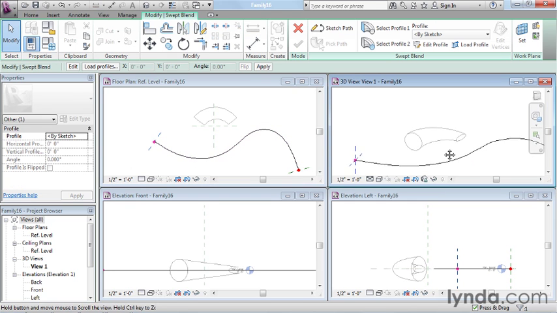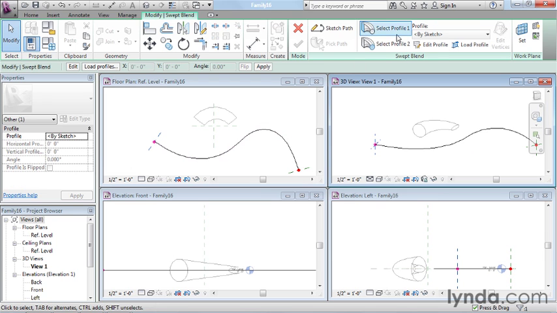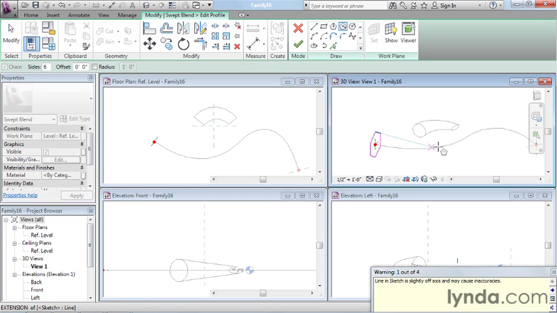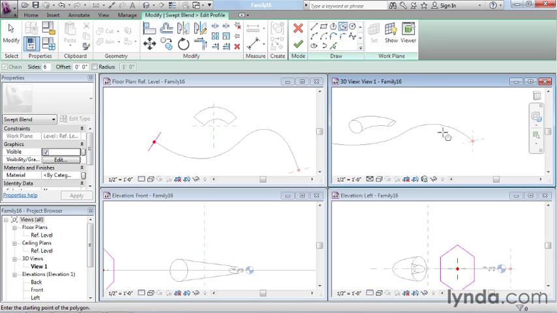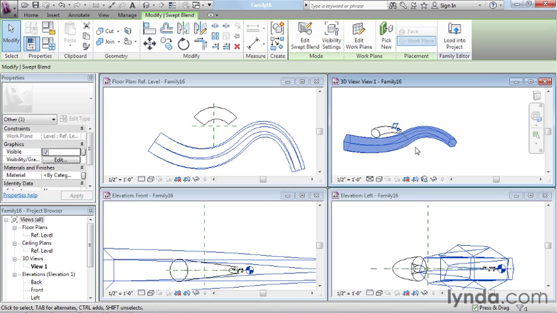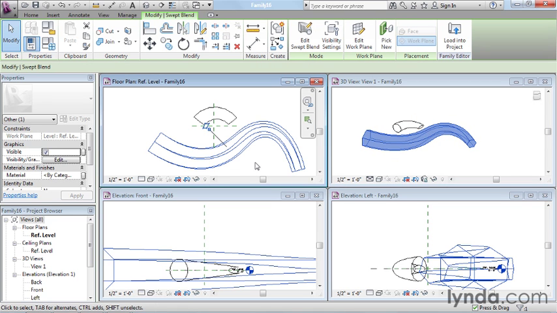Come over here. And again, I could use the Work Plane Viewer if I wanted to, but in this case, I'm just going to use some really simple forms. Click Finish and Finish again. And it is definitely possible to get some fairly complex forms even working within the limitation that the swept blend imposes on us with the single segment path. You just have to be a little bit more creative about it.